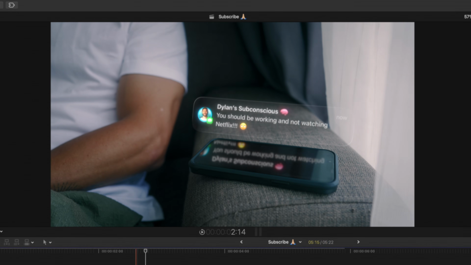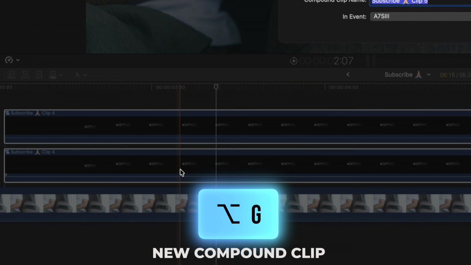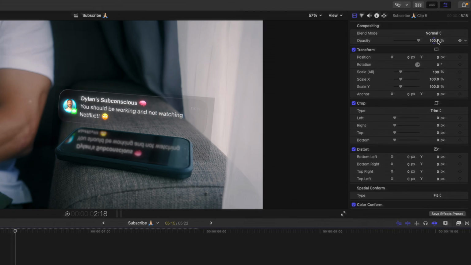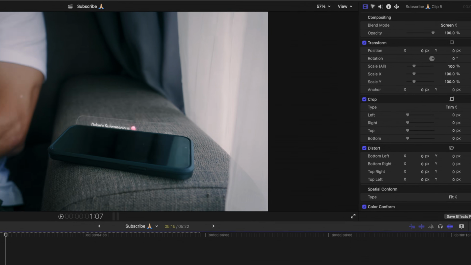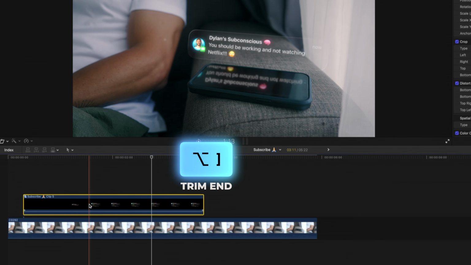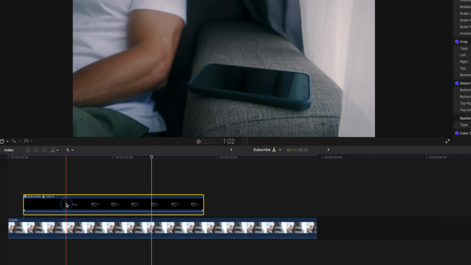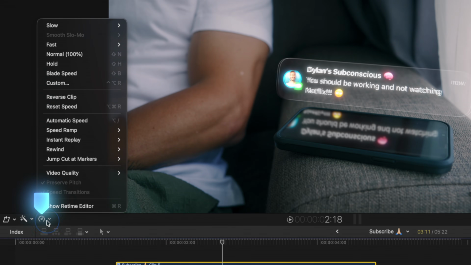Now some of you may be saying, yeah, but what if I wanted to animate back out? What you could do is throw this into a compound clip again by pressing Option G. And once again, you'll have to go to this blend mode, change this to screen. Let's cut off the end of it right about here by pressing Option and right bracket. And let's hold Option and drag up to create a quick copy of this. Go to the retime menu and hit reverse clip.